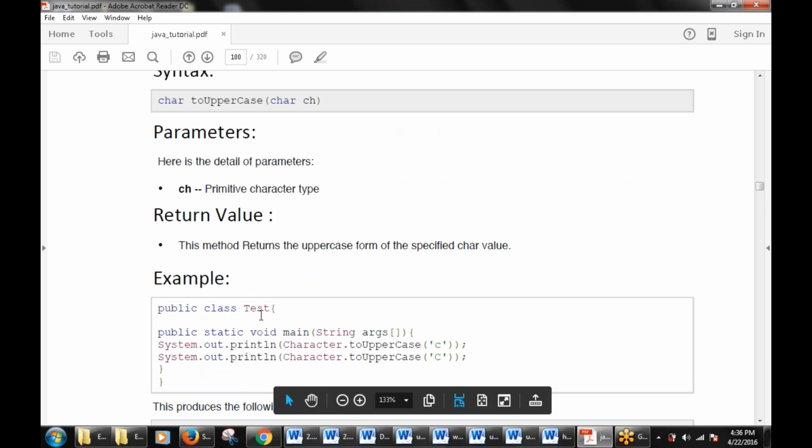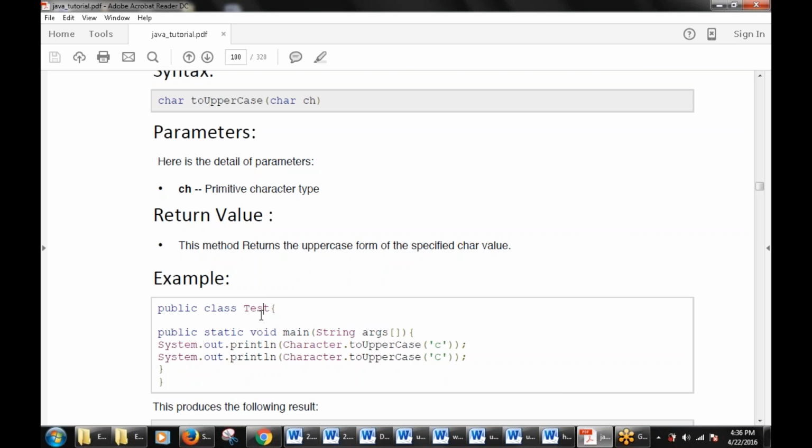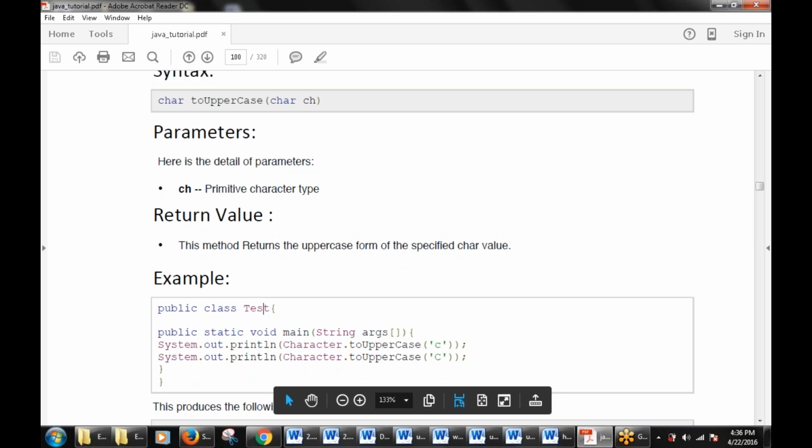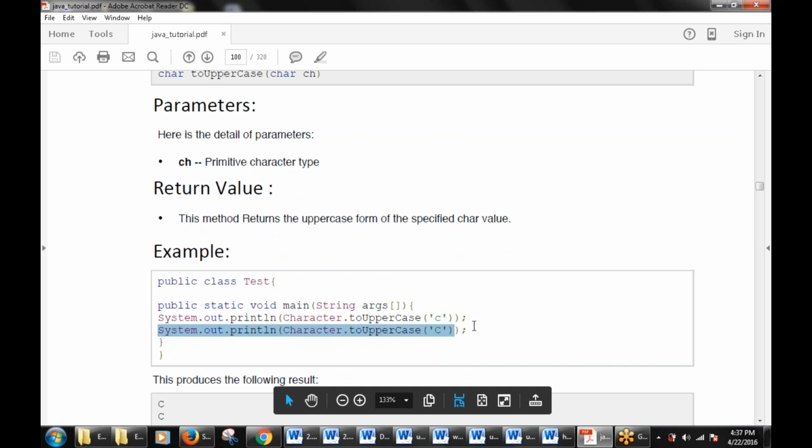Public class Test, again a new class is generated, class Test. Then public static void main(String[] args). In the next line, System.out.println(Character.toUpperCase('c')). Now this will convert using the toUpperCase function. This will convert the small character, that is small c, into the uppercase, that is capital C. Then System.out.println(Character.toUpperCase('C')). Now this converts uppercase into uppercase. Let's see what the output is. All these statements are terminated by semicolons.